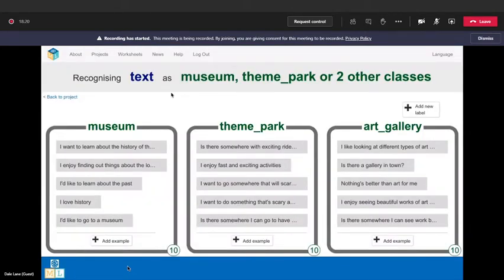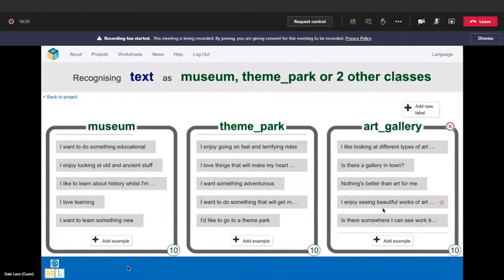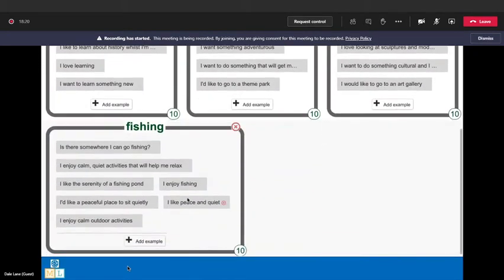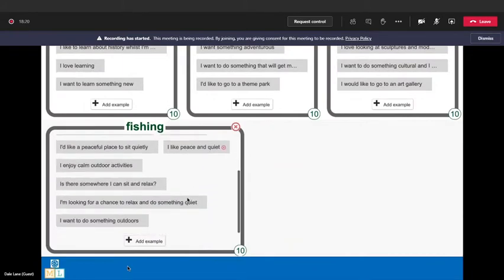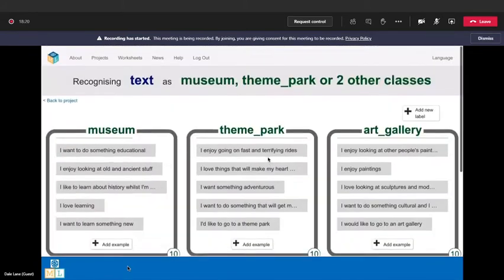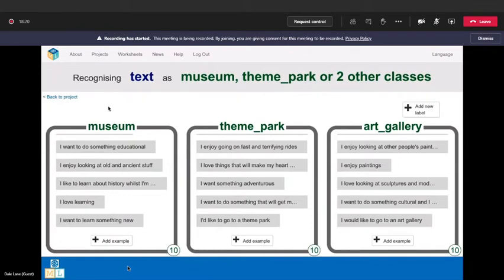Another way of using it is for recommendations. So what we've got here are buckets representing the sorts of places someone might want to go on holiday. And the examples in the buckets are descriptions that they might give of their hobbies and likes and interests. So, for example, someone who likes to go to a museum might say, I want to do something educational, that sort of thing.